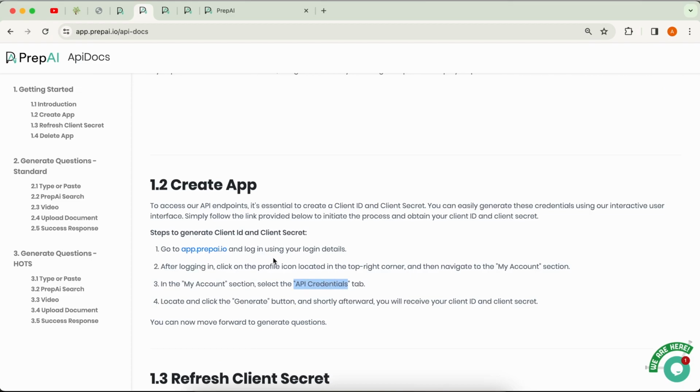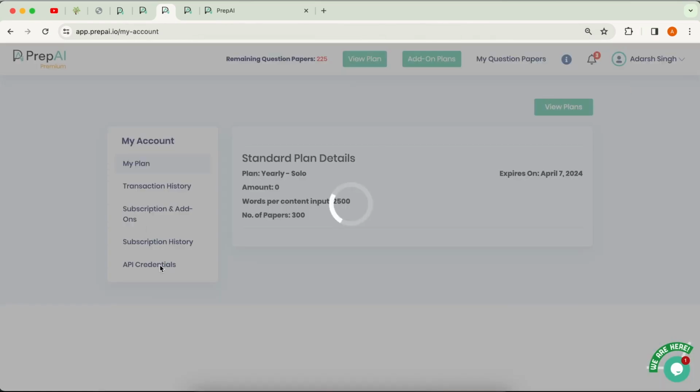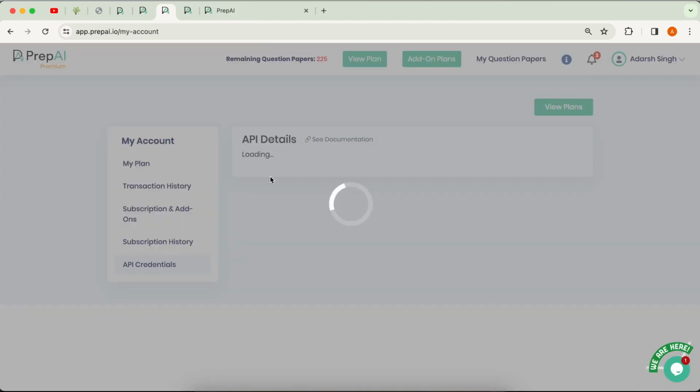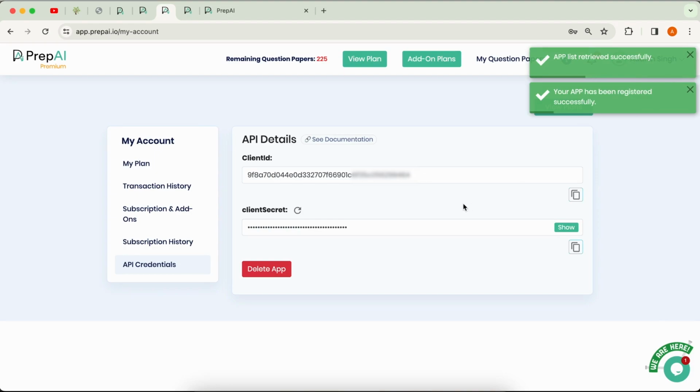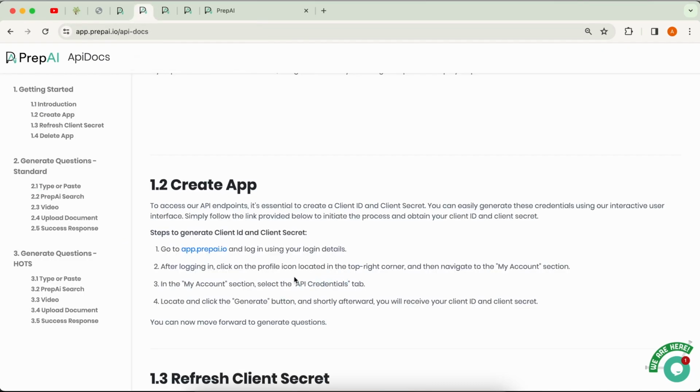So firstly you have to go on your dashboard and log into PrepAI. You can go on your profile on the top right. On my account section you will find the API credentials. Here click on generate to generate your client ID and client secret. Once it is generated you can save it. So this is your client ID and this is the client secret. Now coming back again to the documentation, we have created the credentials. Now I'm going to open the Postman and directly show you how to make a hit.